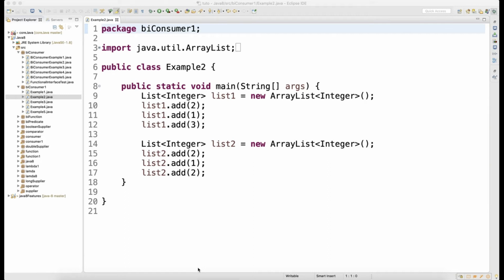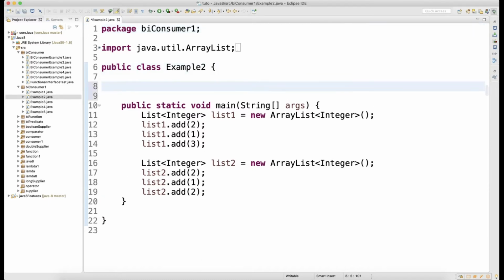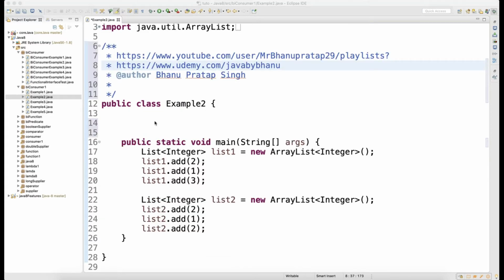Hey guys, welcome back. So this is the continuation of BiConsumer, and what I will do here is try to compare these two strings, and we will see whether our BiConsumer is working or not. So first we'll write a BiConsumer. Let me write the consumer for that.